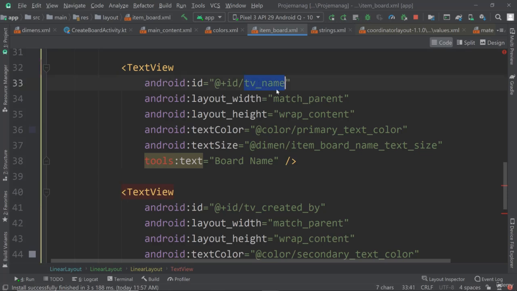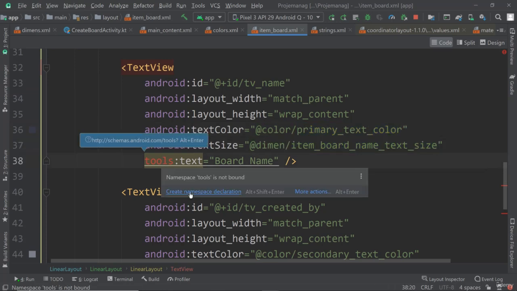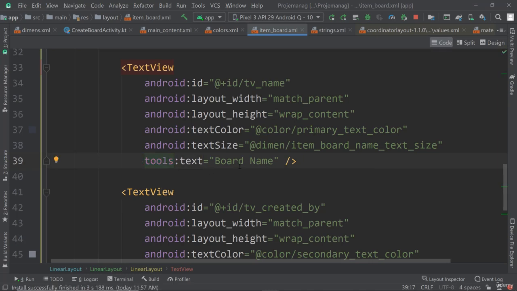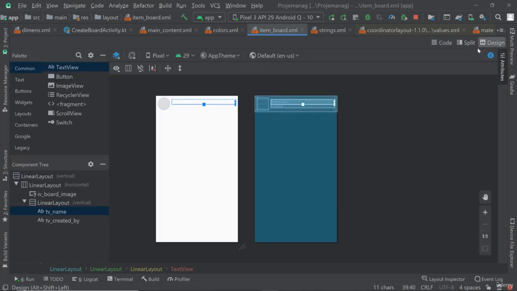So text view number 1 will be TV name, match parent, wrap content, as usual. We take the whole width, but only the height that is necessary. Then we set the text color as the primary text color, text size as item board name text size. Then in tools, I'm going to add this namespace as well. In tools, I want to call this one board name.